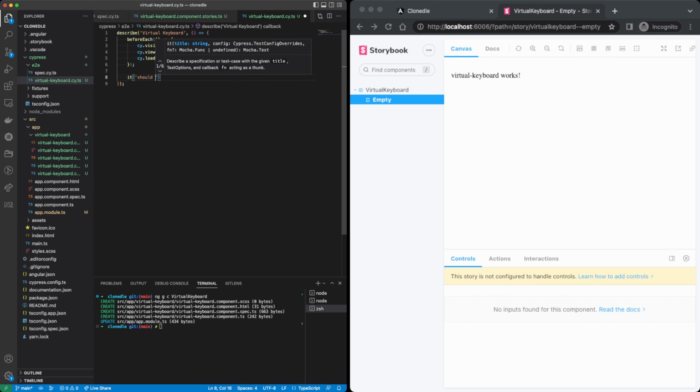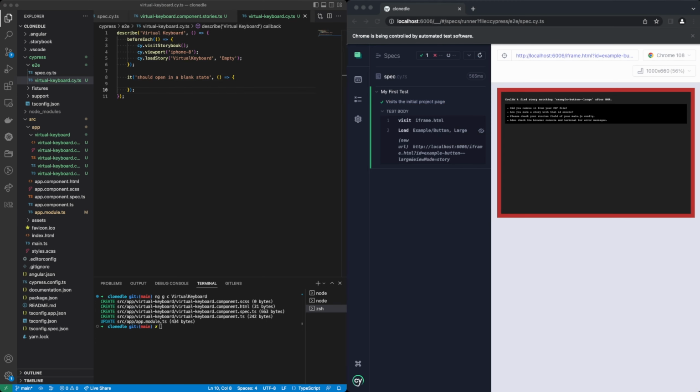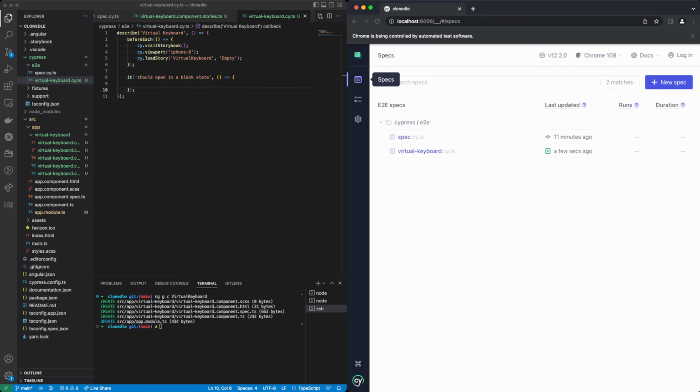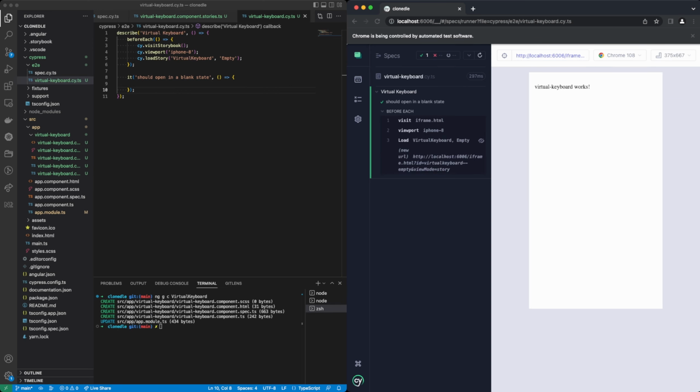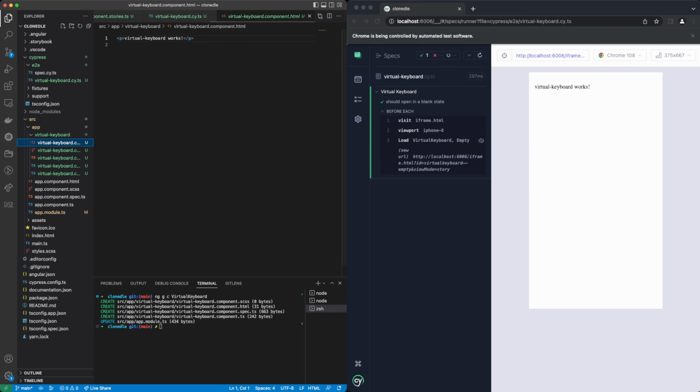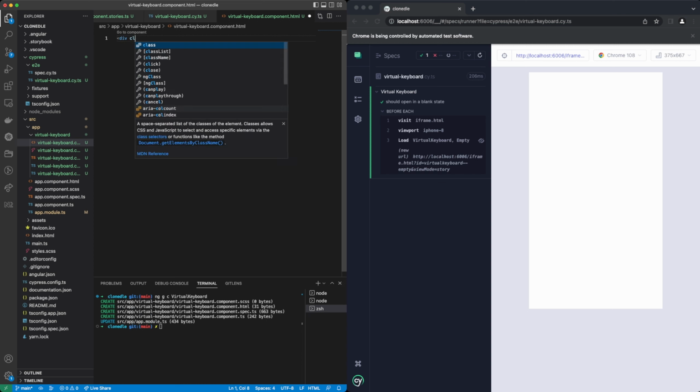We want to create our first test now, which is it should open in a blank state. And this will make sure that when the keyboard opens for the first time in a new game, none of the letters are pressed or have any state other than a blank white state. So let's switch to Cypress, and then we should be able to see this run. So we'll navigate to our new virtual keyboard Cypress file, and there we go, our component loads. Storybook and Cypress are ready to go now.